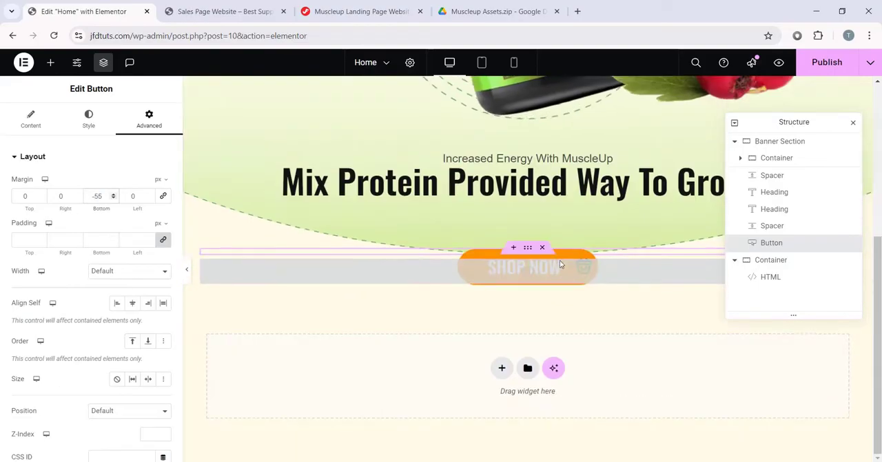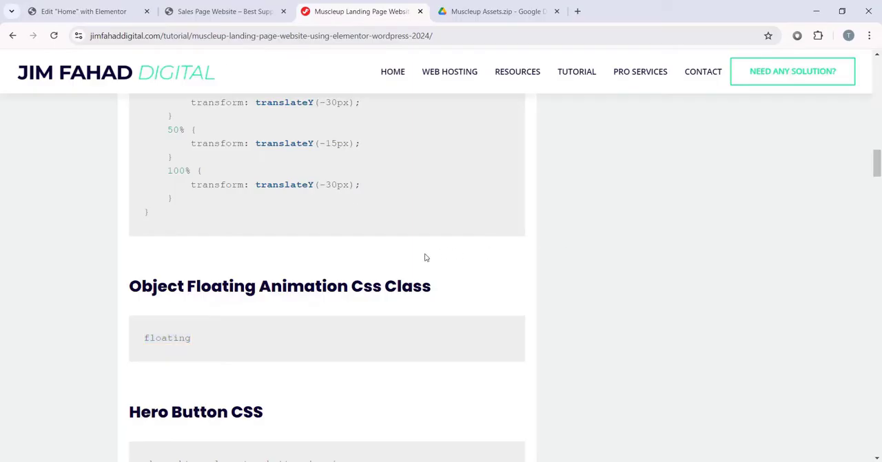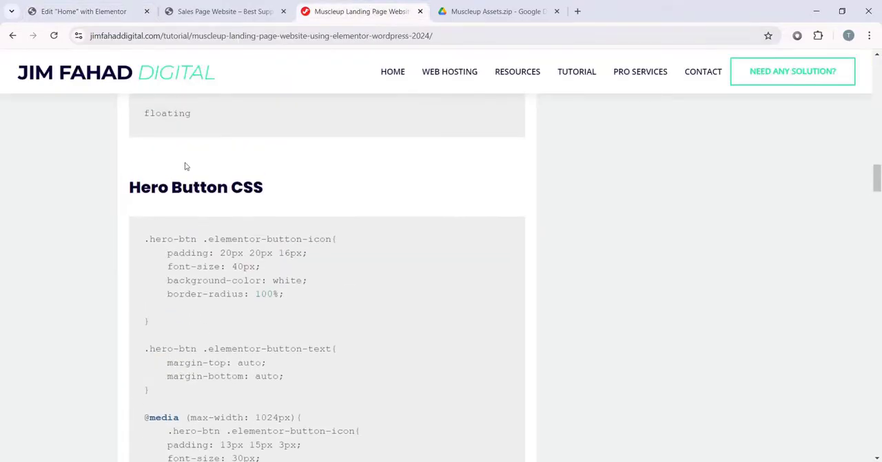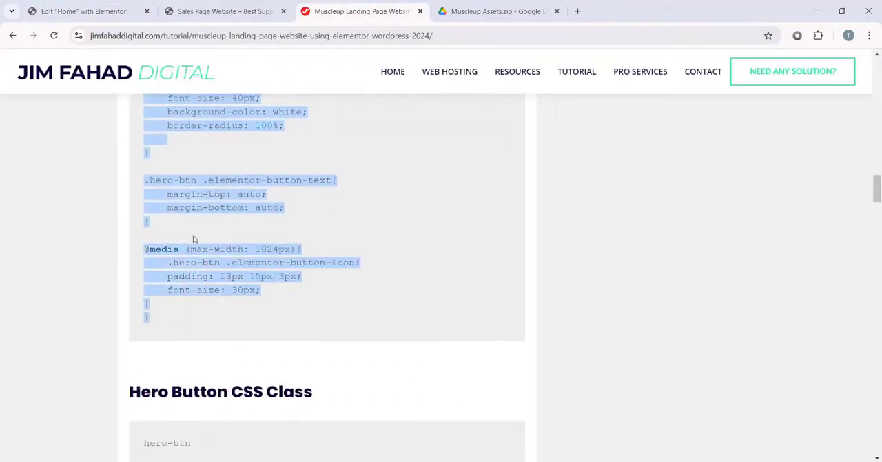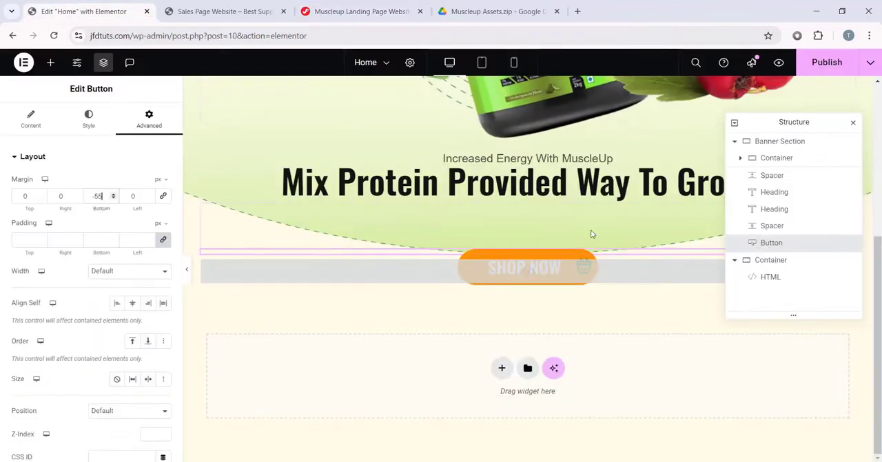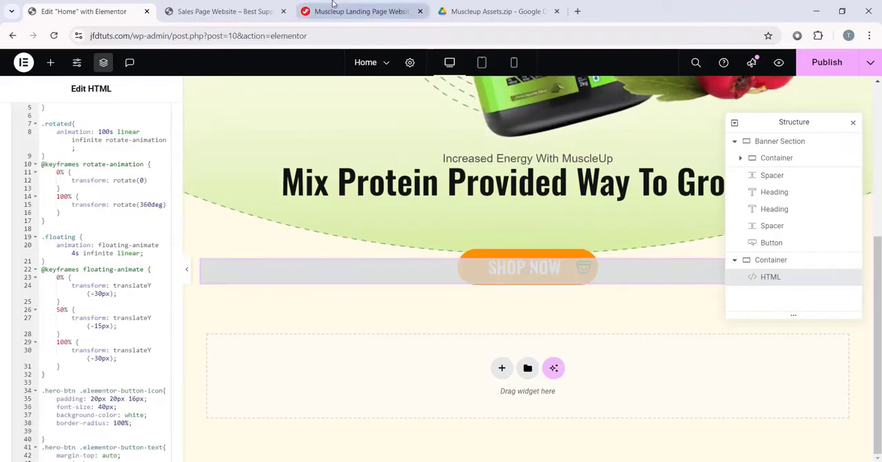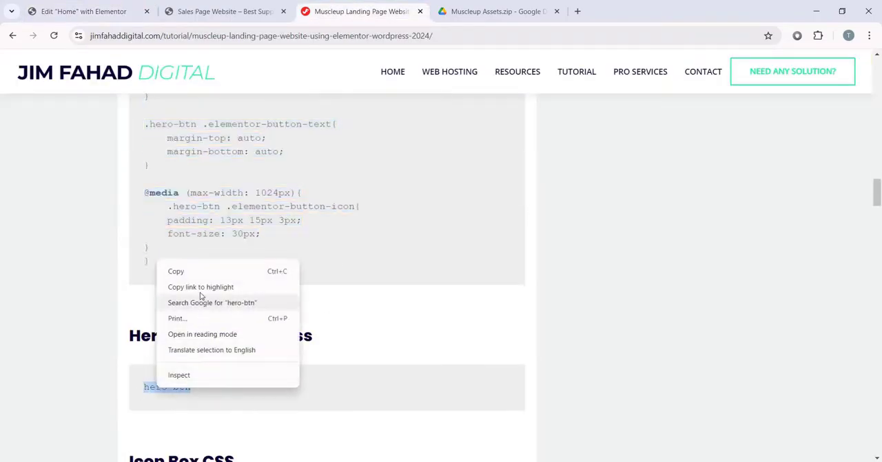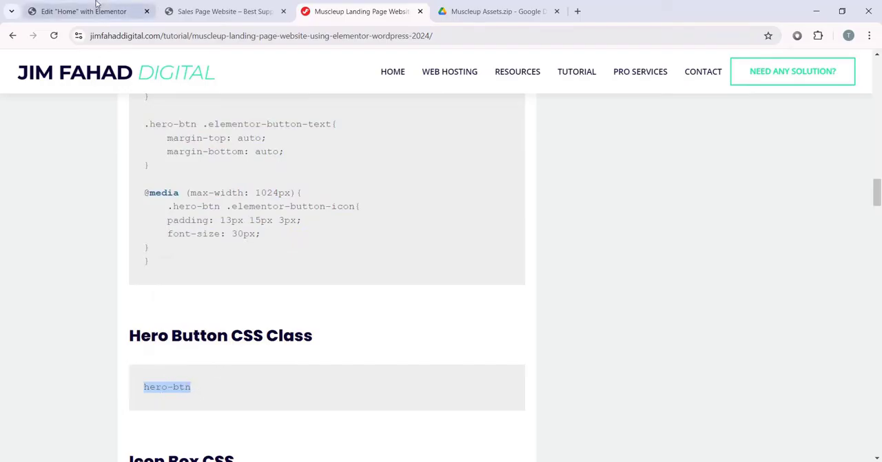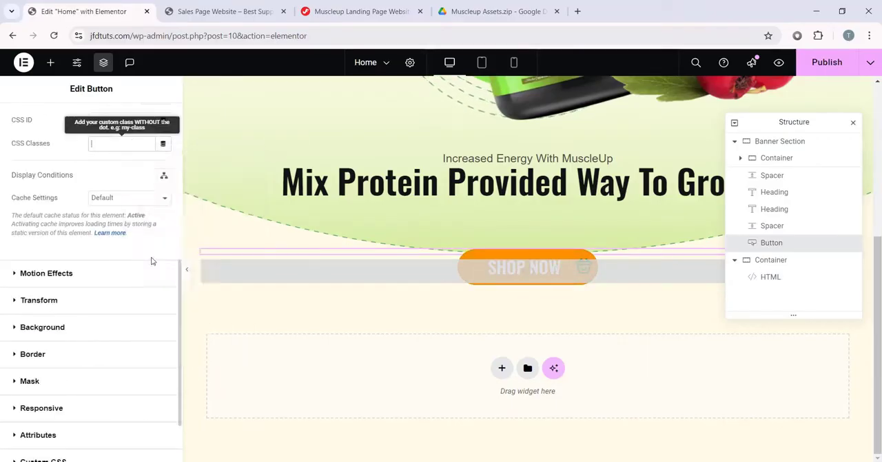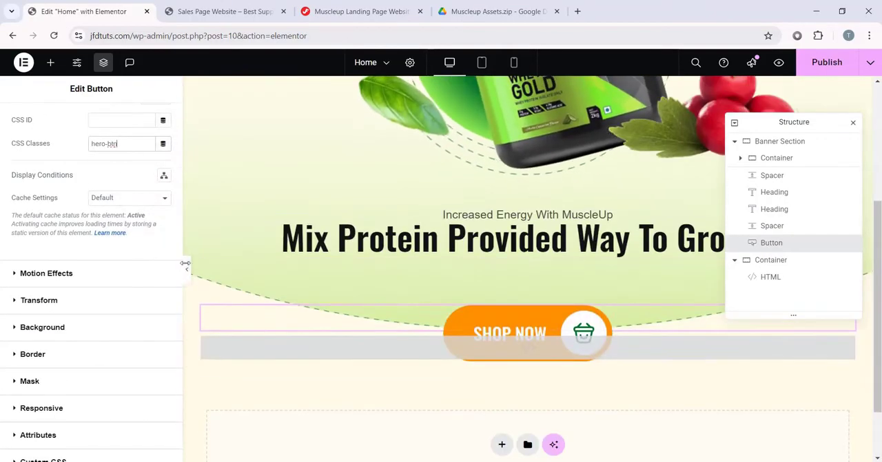But as this button is a really special button in the banner section, I want to add a custom CSS on it, and we will make it really cool. So let's go to the JFD website, and if you scroll down, we have this hero button CSS. So this button is the hero button. So let's just copy all this code. Don't have to understand anything, just copy and paste into our code base inside the style like this, okay? And of course, let's copy the style class, hero-button, and come back to the button, scroll down and put the class here. And after adding, you can see how nice the button is looking.